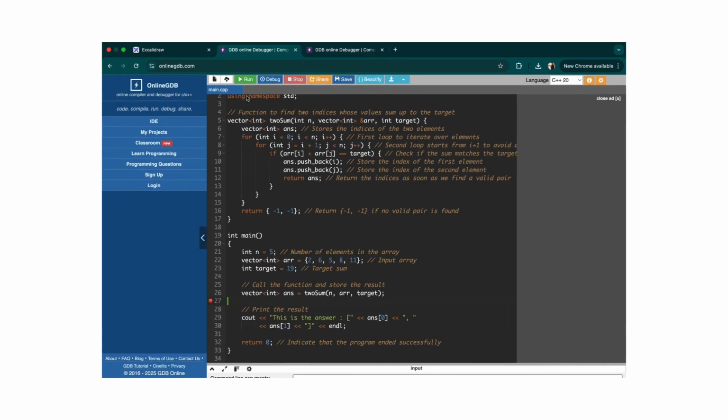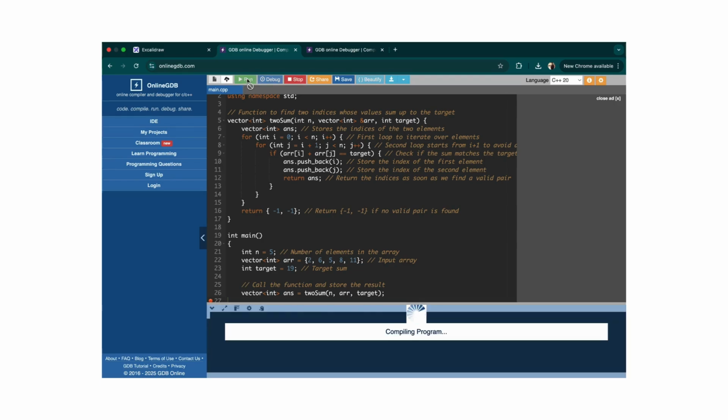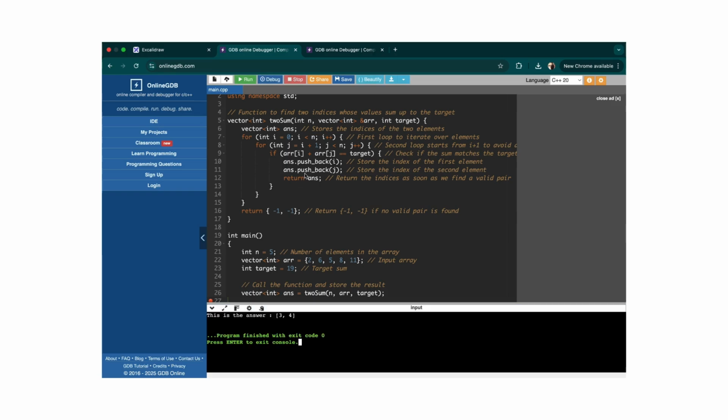So answer of 0 will give the first index, and answer of 1 will give the second index. For this input, the required answer for 19 will be 11 plus 8, so basically we will get the output as 3 and 4. Now I will run this code. It is taking time. So the answer we are getting is 3 comma 4.